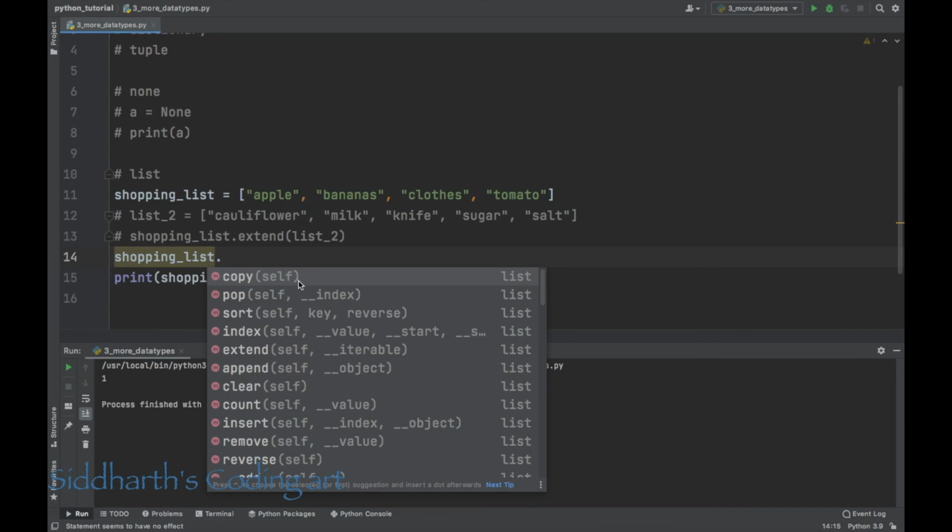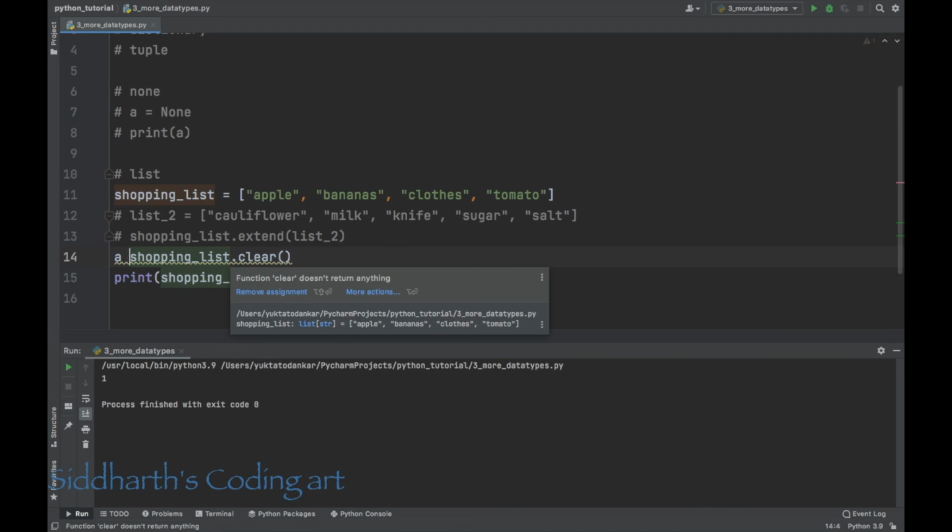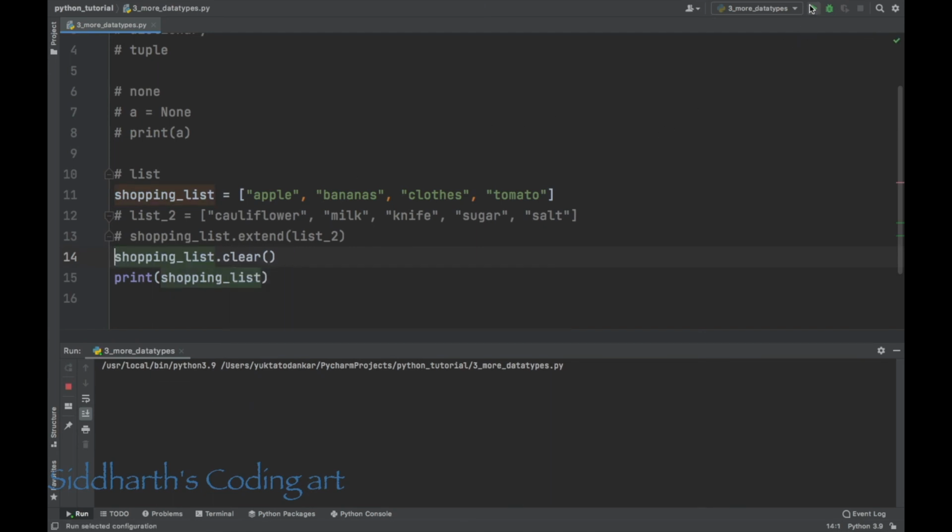So now we use these. Now let's check what clear does. Let's print the shopping list. You can see now, where are the elements in this? All our elements are cleared. Now there is no element left in our shopping list. So now our shopping list is fully clear.